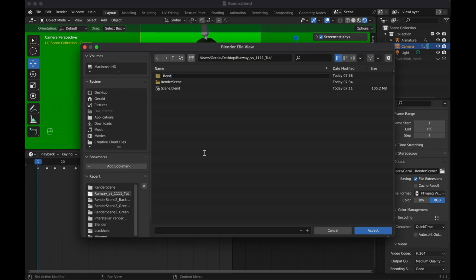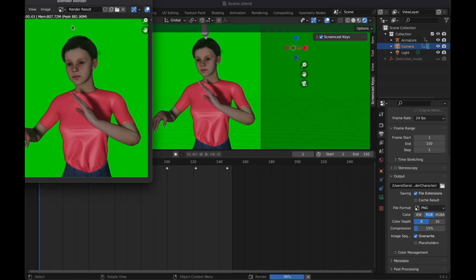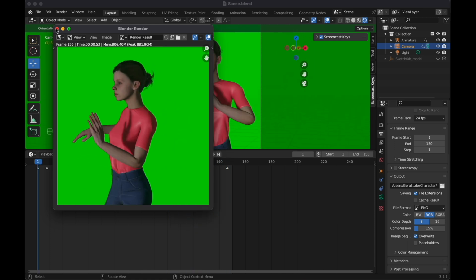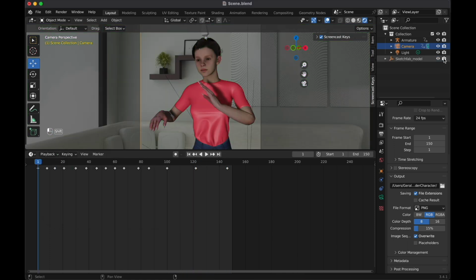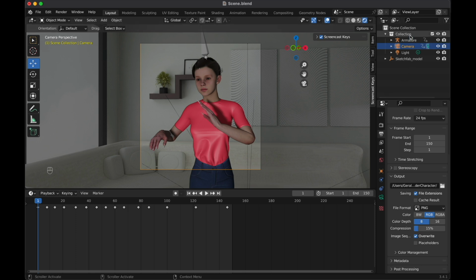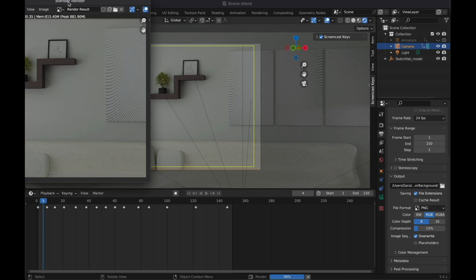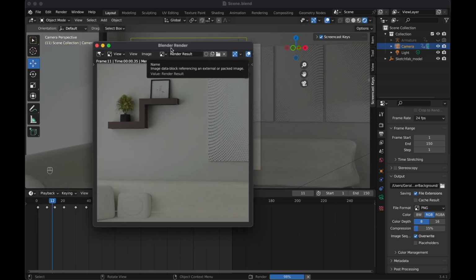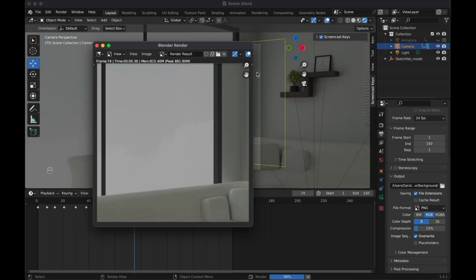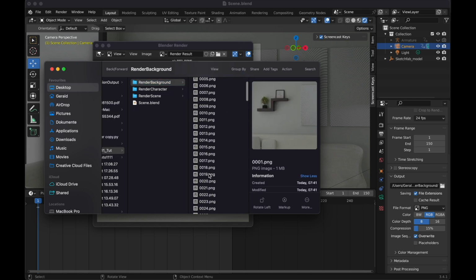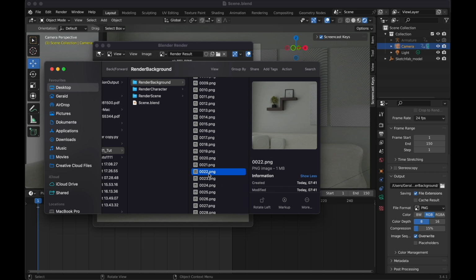All we need to do is rendering the character with the green screen as an own image sequence. And then when it's done, let's unhide the background model by shift-clicking on the eye icon and the camera icon, and hide the character by shift-clicking on the eye and camera icon of the armature. And as the last step, we render the background scene without the character, and then we are done in Blender. So when we are finished, we have three folders. One for the background, one for the character, and one for the scene.